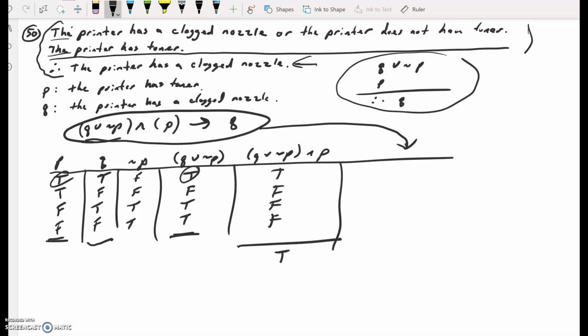And so we're interested in when this is true and this is false, because that's the broken promise. That's false. But there's only one true here, and it's true there. So there's never a broken promise. So this statement is always true. So it's a tautology, and that means that our original argument is valid.